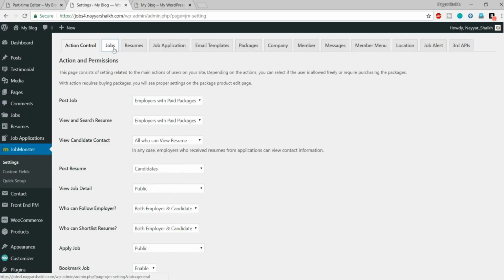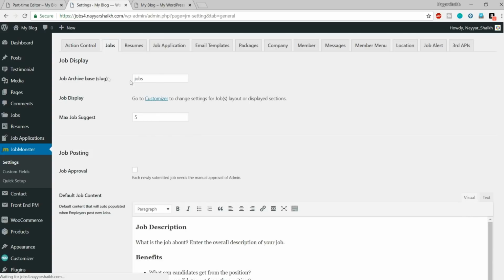Now let's go to jobs over here. Let's see what the different options in the jobs are. The first option is the job archive base, the slug option. What this means is that whenever you create a page for jobs where you want to show all the jobs, you will have to use this specific slug, or if you want to use some other slug, just paste that slug over here. Now let me explain what I mean by that.